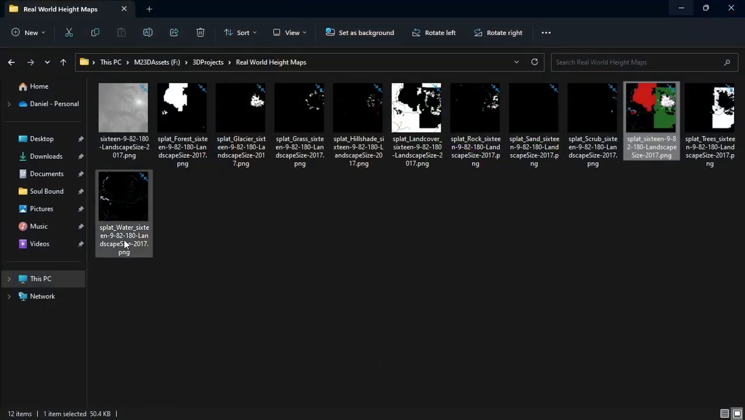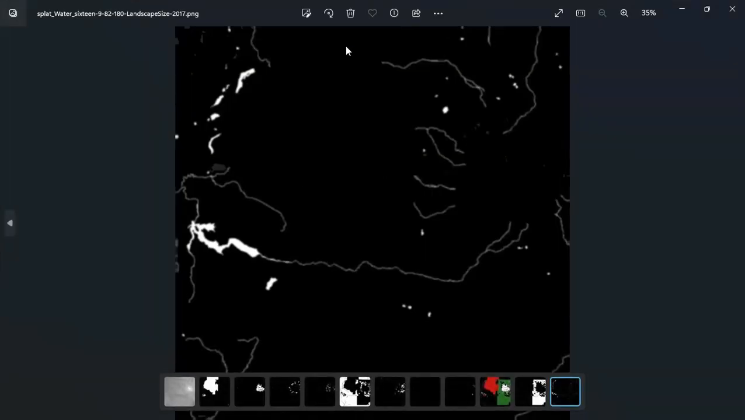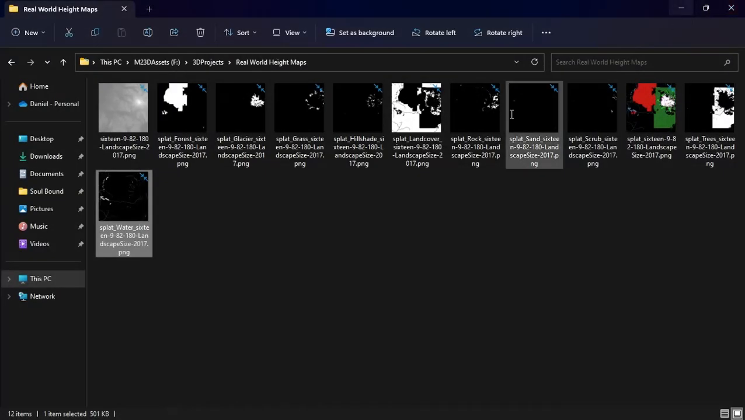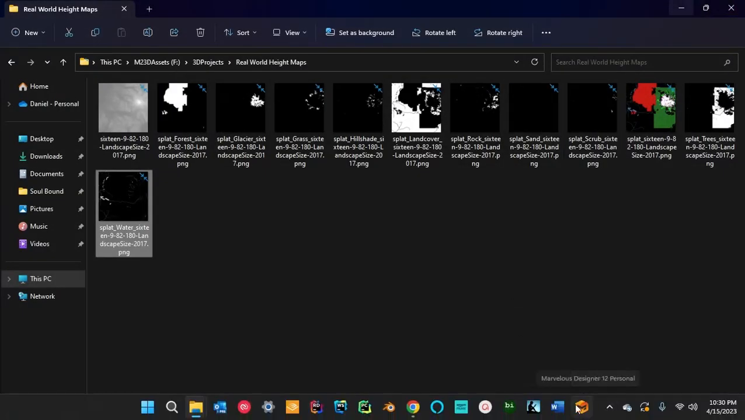Let's go and find water. These files are named; it's called Splat underscore water. We click on that, and you can see that everything is black except for the water. So now we've turned all the water into white with nothing else on the map. That's basically what a weight map or splat map file looks like, and that way we can define each landscape type that we want. So let's see how we use that in Unreal.